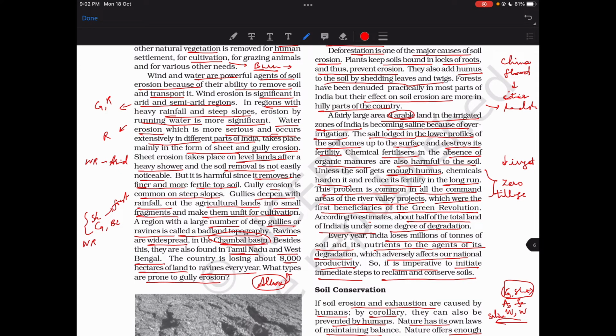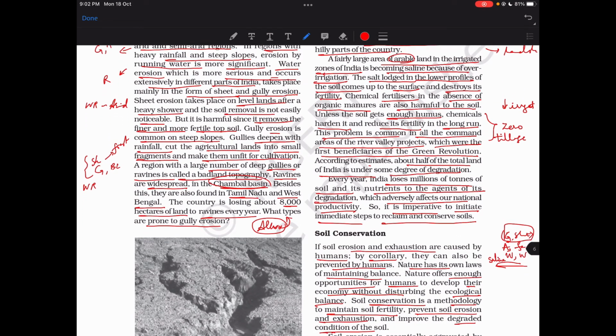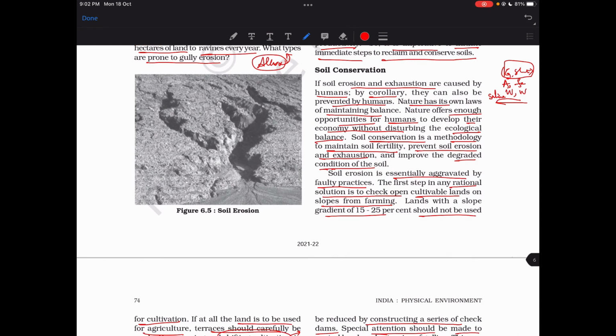We all have been knowing this since school days, and this is a school textbook. But how many of us have planted trees? I don't know. Yeah, so deforestation is one of the main things, and irrigated arable land is actually causing more damage to the soil because it's making it saline.